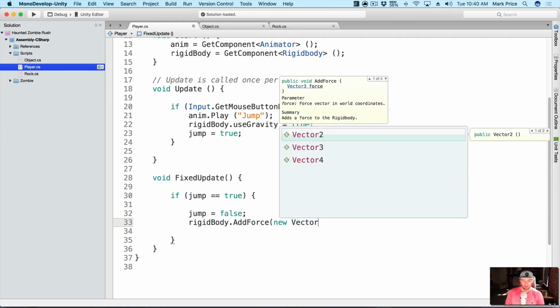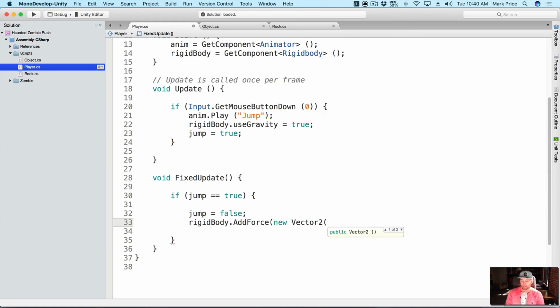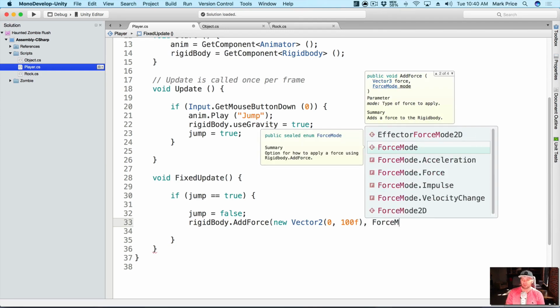And you can pass in a vector 3 or vector 2, or put them in manually here. We're just going to do a vector 2 because we only care about the x and y. That's completely fine. And let's give it a jump force. Let's say 100F. And as a second parameter, we want to set the force mode. Okay, it's what type of jump it is.